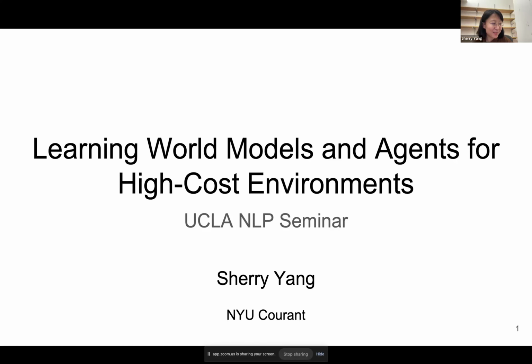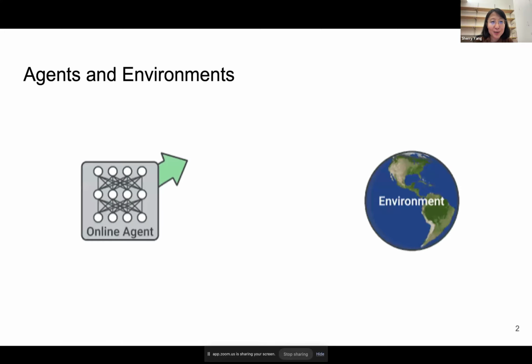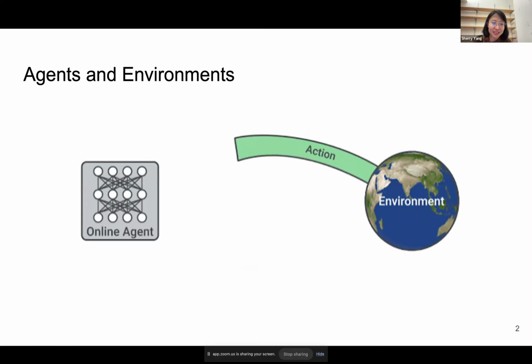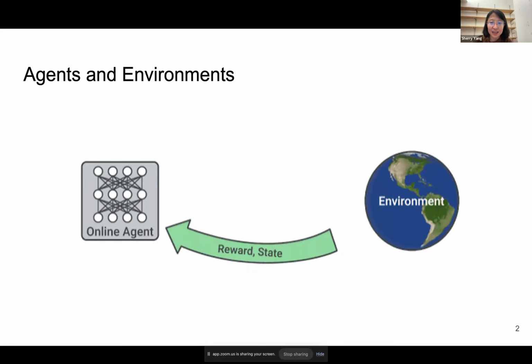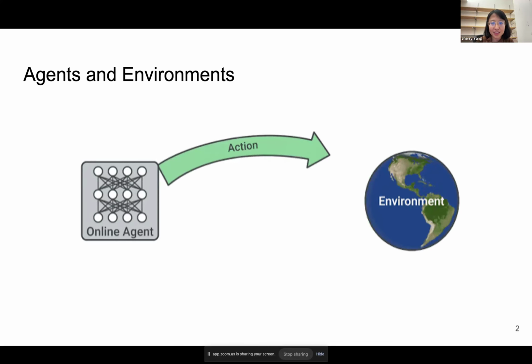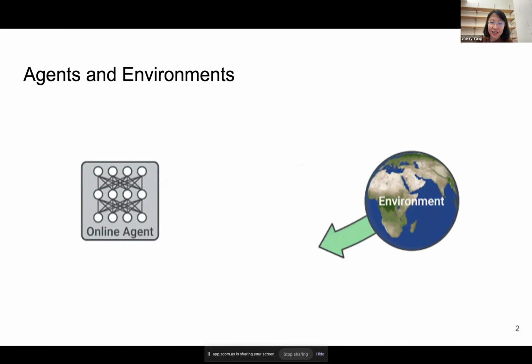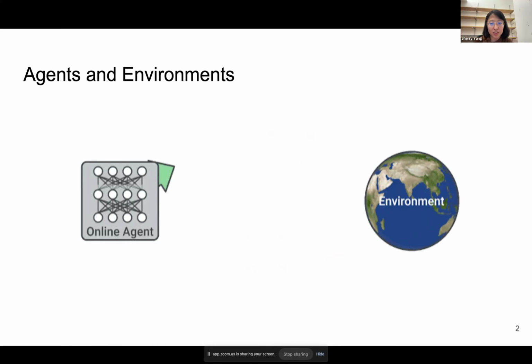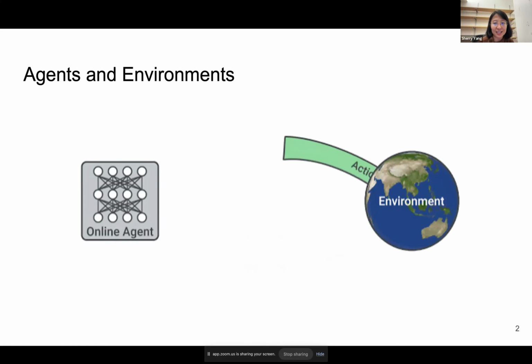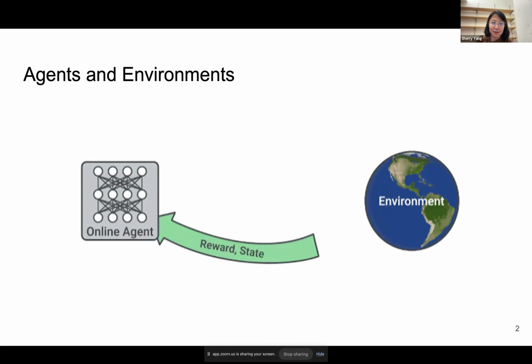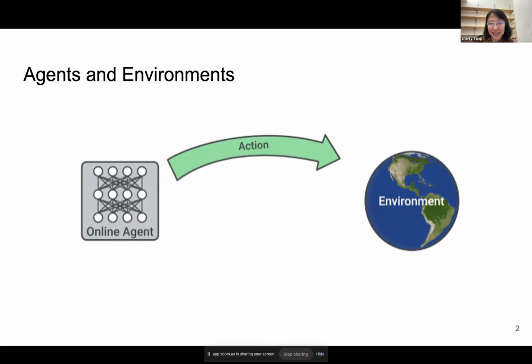Okay, thank you very much for the introduction. And hi, everyone. Very excited to be here to tell you about world models and agents, but specifically for these high cost environments. So, if we look at some examples of agents and environments, usually when we talk about agents these days, it's some kind of neural network that interacts with some external environment by taking some actions. As a result, the environment will return some reward, like how good is this action, and some next state. For example, how did the world change because of this action?